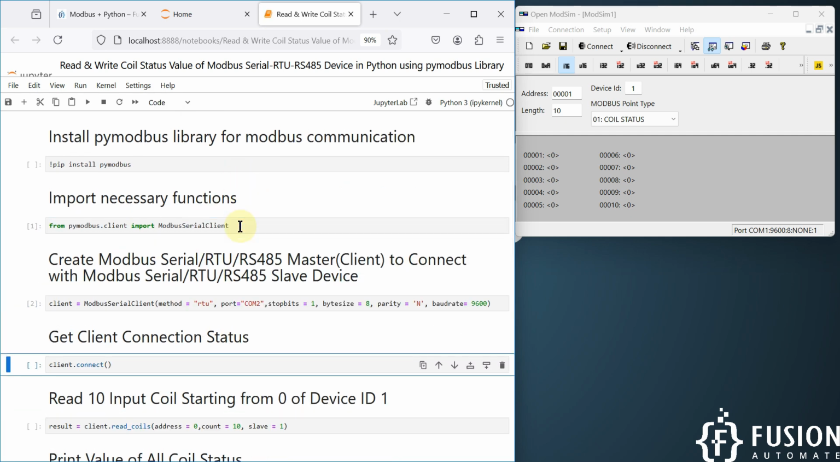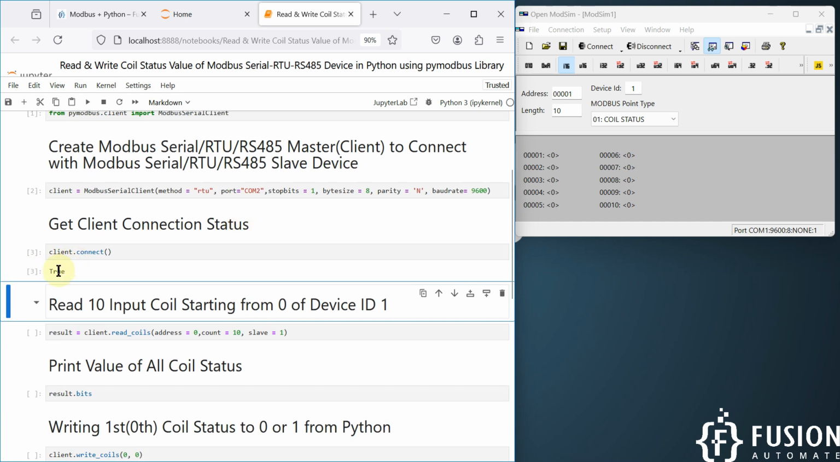import, and now I can try to connect. Okay, so we are connected and you can see it's true. If it is false, then we have to troubleshoot, as I mentioned in the previous video as well. And this is how you have to troubleshoot which application is using the COM2 port.